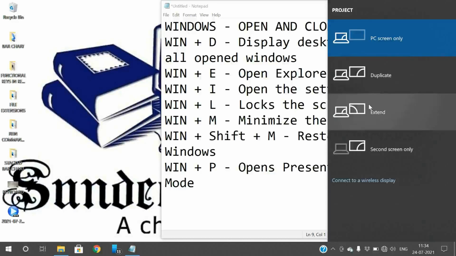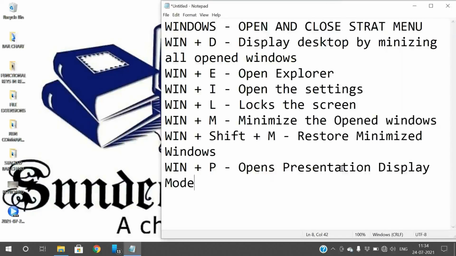And Extend. It will be divided into two different parts, and the second screen will be displayed only on the projector. So these are the different ways. We can select one among these by pressing Windows plus P. It will open the presentation display mode.